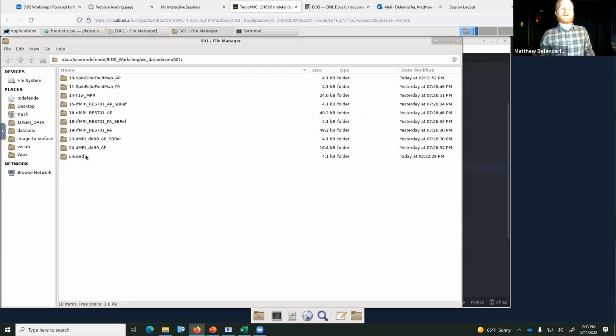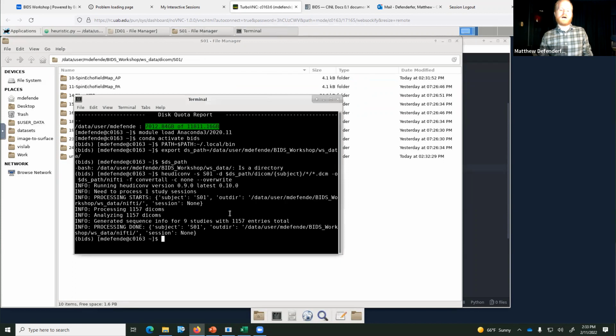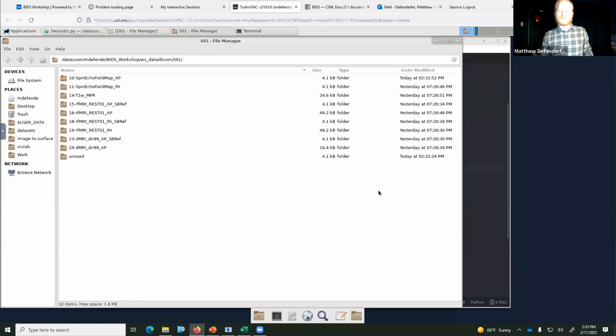You just create an unused directory in that folder and just move the scans that you're not wanting to convert into it. And then just make sure that whenever you're running the HeuDiConv command, that you've structured this path in such a way that it's not going to go into the second level folders to find those DICOM files that you are not using. Another thing that you could do is just have a separate folder elsewhere in your system for unused scans and move them all there so that they're not inside this DICOM folder. There's a couple of ways around it if you want to do that.